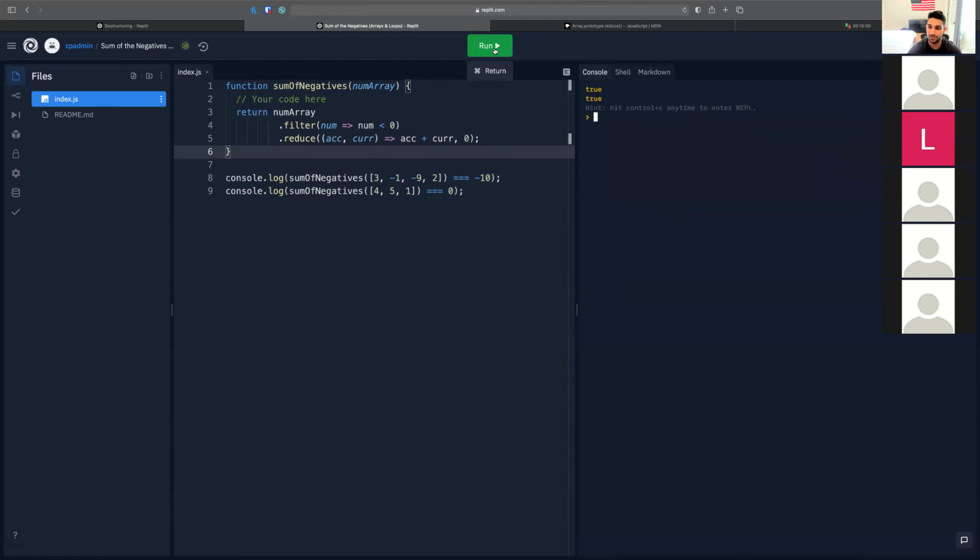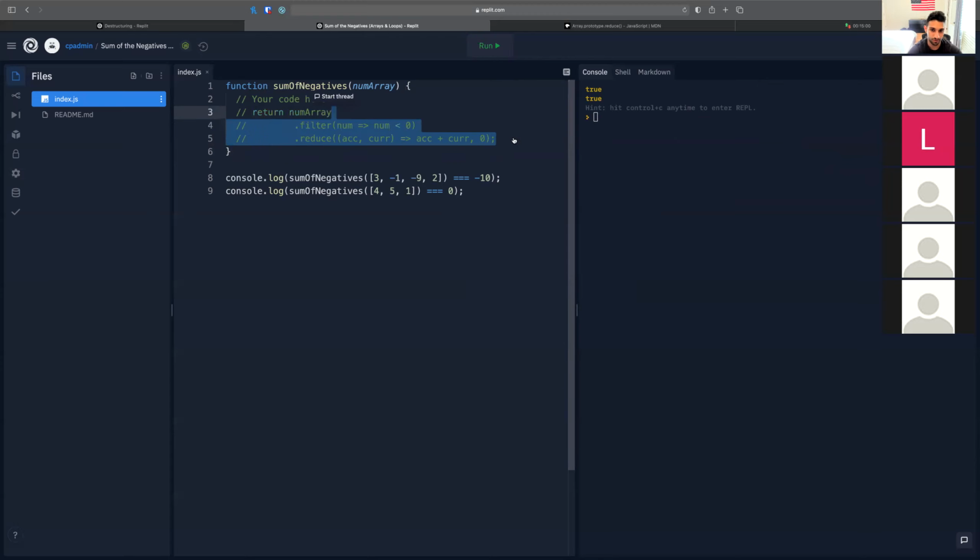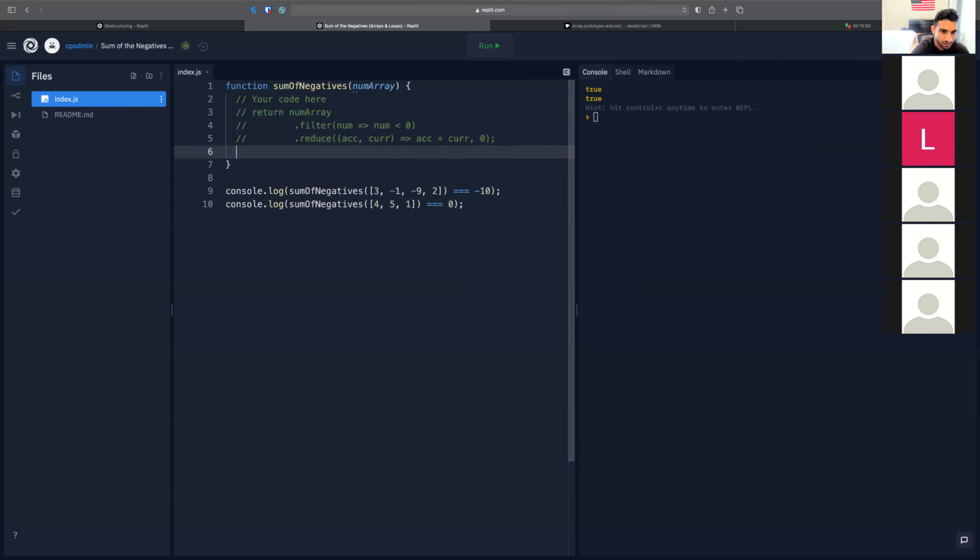Are there any questions to this particular approach? No? All right. So now we can move on to the for loop approach. One thing we can do is have a for loop over the array, check if a number is in fact less than 0. And if it is, I can add it to some sum.